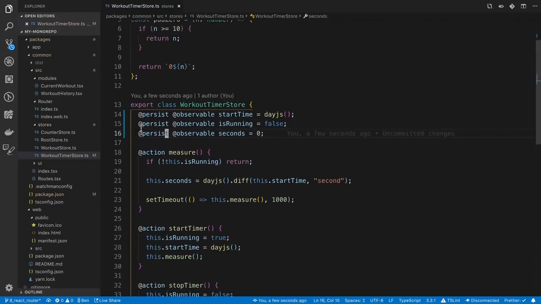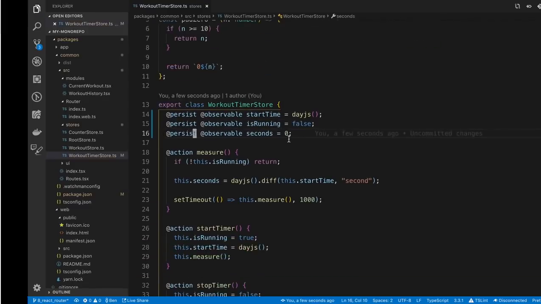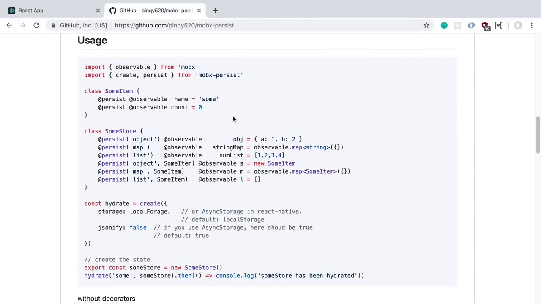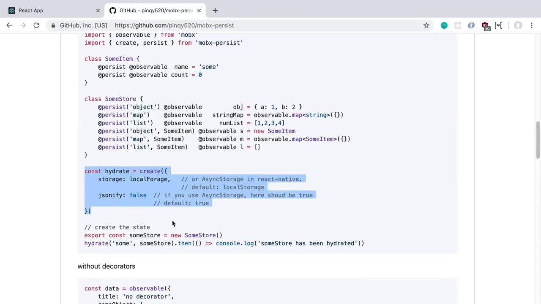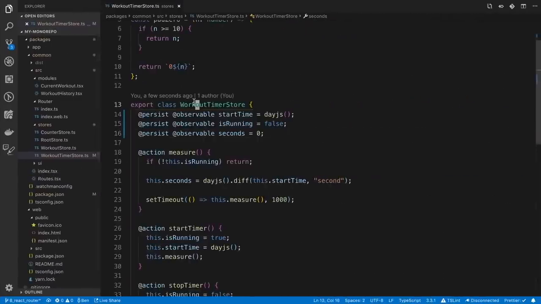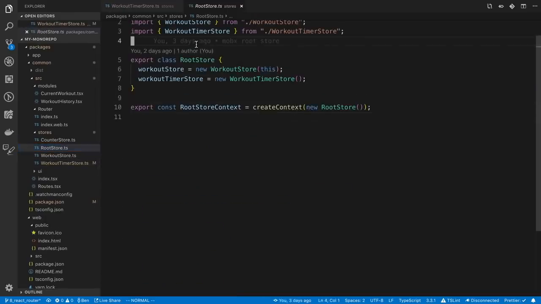And then after we persist this, what we need to do, if we come look at the example here, is we then have to create a hydrate function, and then we just call hydrate on our store. So I'm going to copy hydrate, and you'll notice what we do is we create an instance of our store, and then we hydrate it. So I'm going to copy this hydrate, and where we're creating an instance of the workout timer store is in the root. So we're going to head over here.